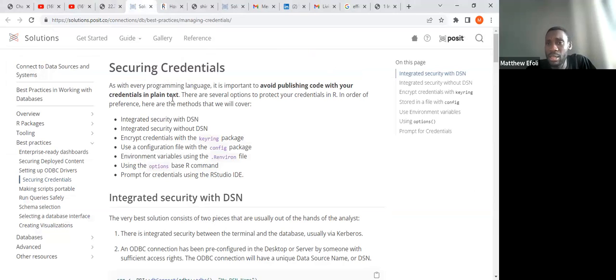As with every program, I also noticed some instructions in the book: one, you don't put your password or username in plain text. I think I mentioned some others before. Use .gitignore, or you can use the .Renviron file. First of all, as with every programming language, it's important to avoid publishing code with your credentials in plain text. There are several options to protect your credentials in R. Here are the methods that we will cover.